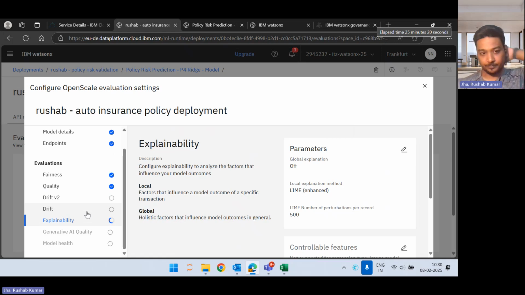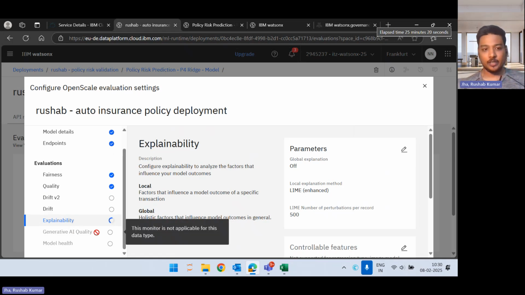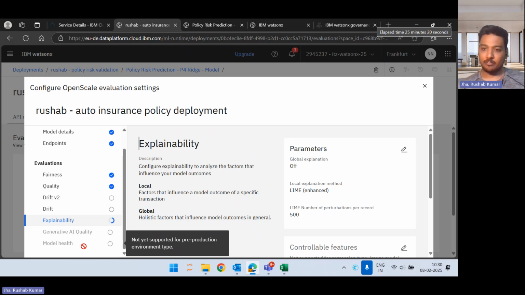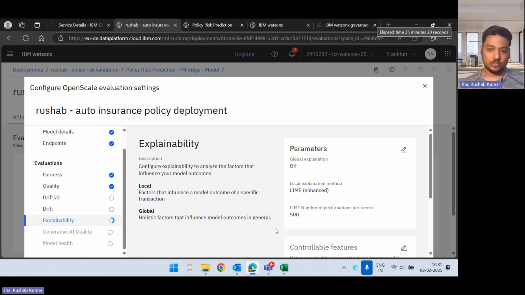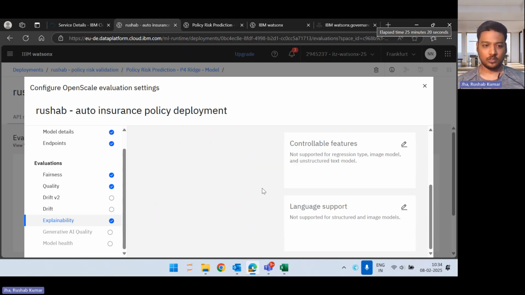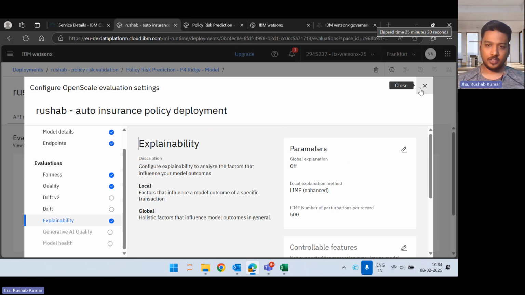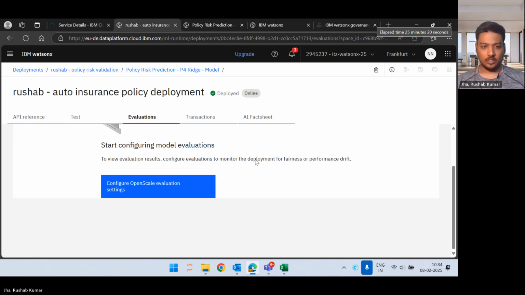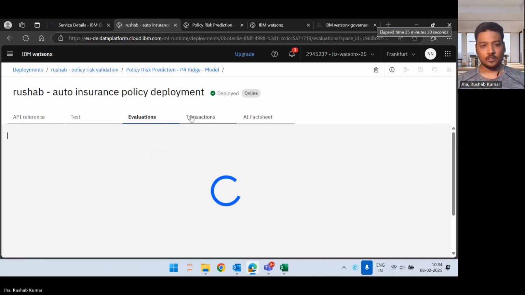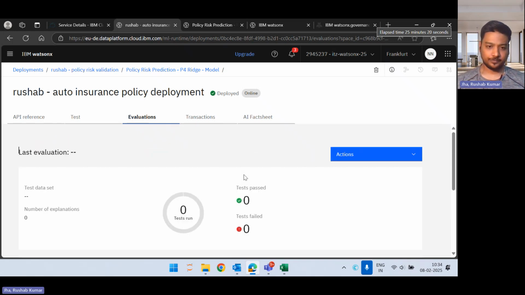Once we do that, see over here the generative AI quality and model health is kept blank for me, or it is grayed out because we are not working on the generative AI part. So yeah, so it is done. I'll be able to show you certain things in a better manner. Here it is. It is good to go now. So what I'll do is that I'll just straight away click on close, and the evaluation metrics are loaded now.